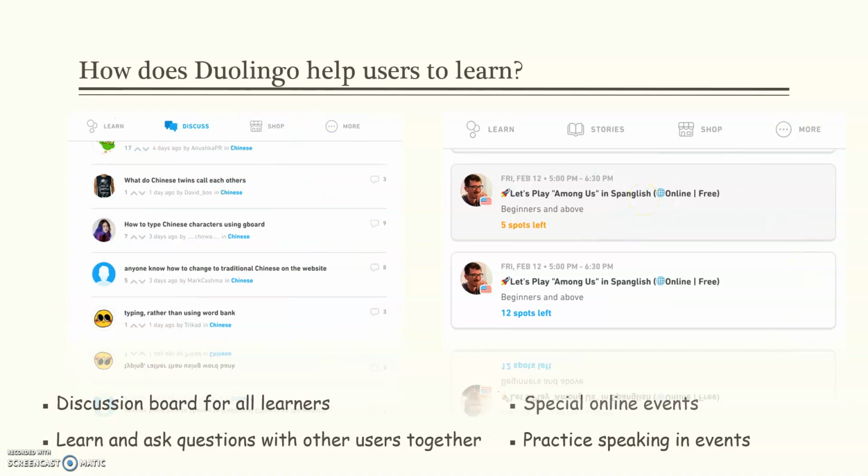Duolingo also has a discussion board for all learners. People can learn and ask questions on the discussion board. It also has special online events where people can practice their language skills. For example, in this Among Us event, people can practice speaking Spanish when playing Among Us.